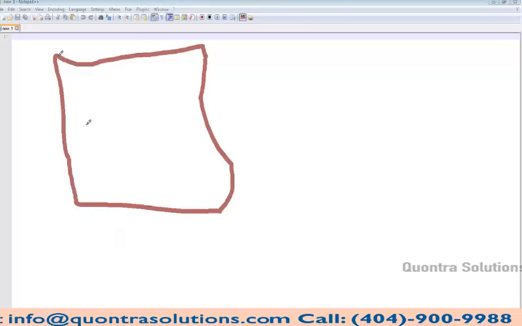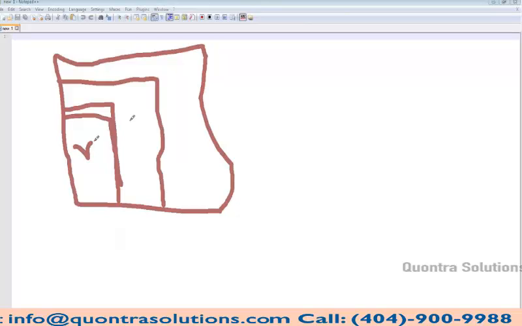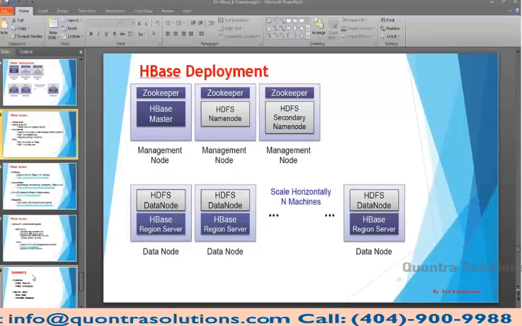So just one diagram. This is your region server, and this is your region, and inside that we will have different records. And this is your region server, and this is your region, and this is your region server. So it is something like that, contained in a single container with region servers, regions and the actual data, the tables. Okay, fine.